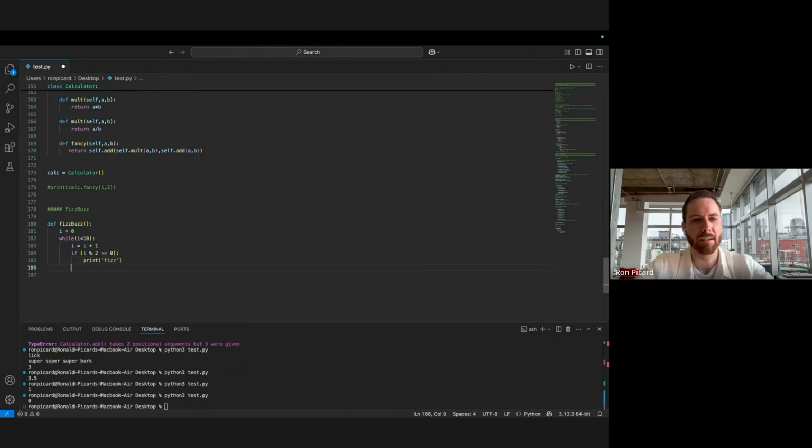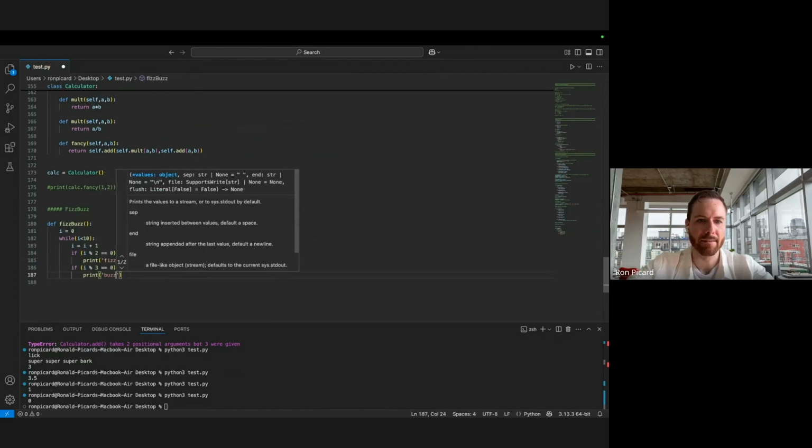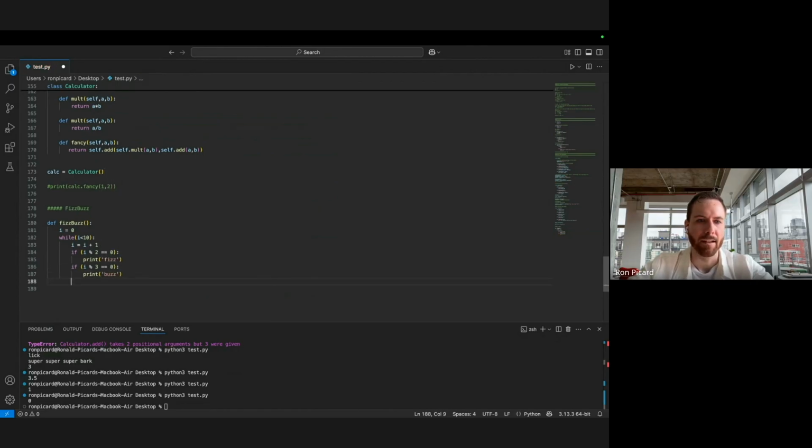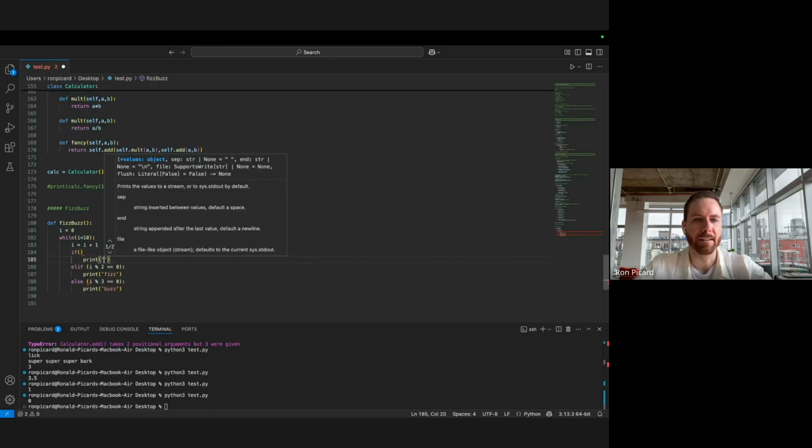The next one would be if i mod 3 is equal to 0, we are going to print buzz. And the last one, we actually need to do else if here so that it stops if the first one is true. There's going to be a mistake here, but it's okay. We need to reorder this. So this is going to be else. This is going to be elif, and then we're going to have an if here, because this is the conditional that we're going to print FizzBuzz for.